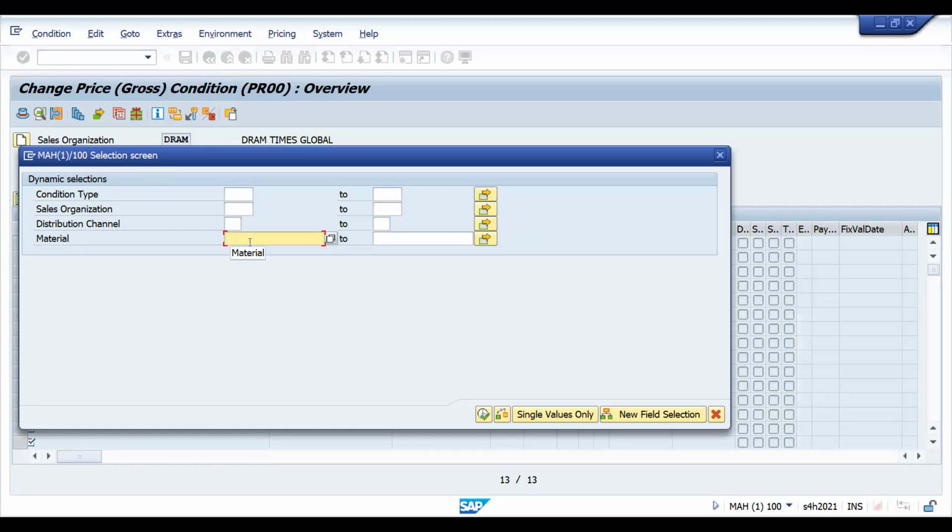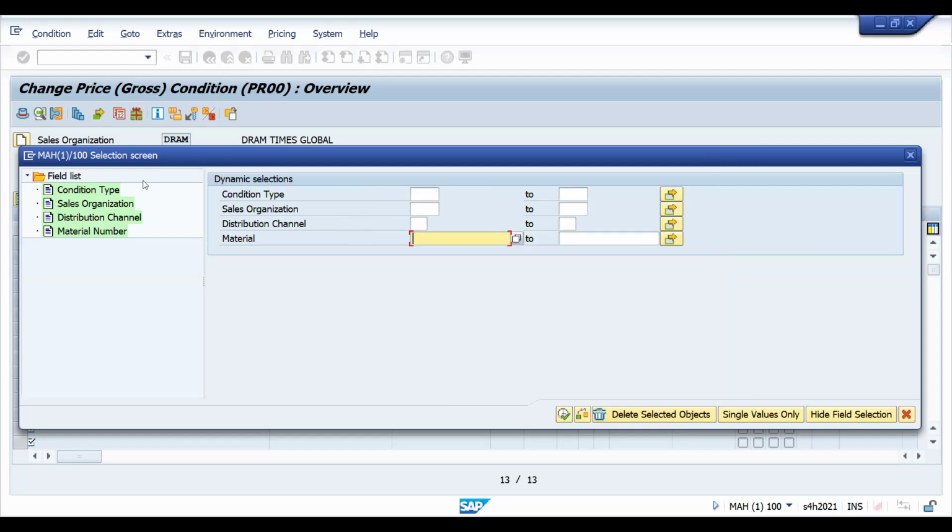You might have different key combinations come into the picture. When you are working in real time, you have 1,000 records and you would like to search a certain material, then obviously you need to do that. How do you do that? This is the button for new field selection. If you click here, all these are green, which means activated.